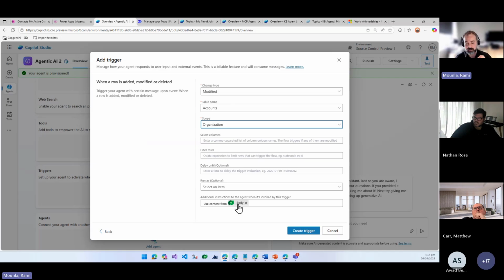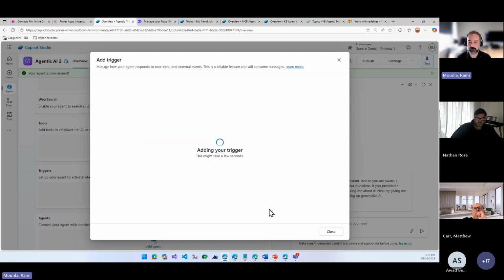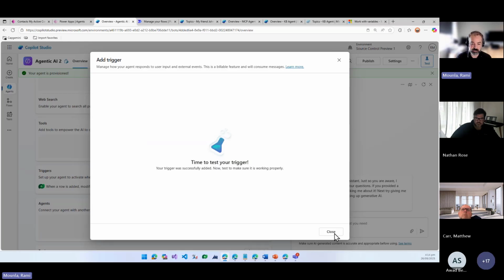So this is an important part actually. Actually, I'll talk about that in a second. So when I click on Create Trigger, what it's actually doing behind the scenes is creating a Power Automate flow. And that Power Automate flow is going to trigger when an account is modified at the scope of the organization, so always, and it's going to pass to our agent this generated word that I've got in there. So let's wait for it to actually generate that. Here you go. And it's ready to be tested.